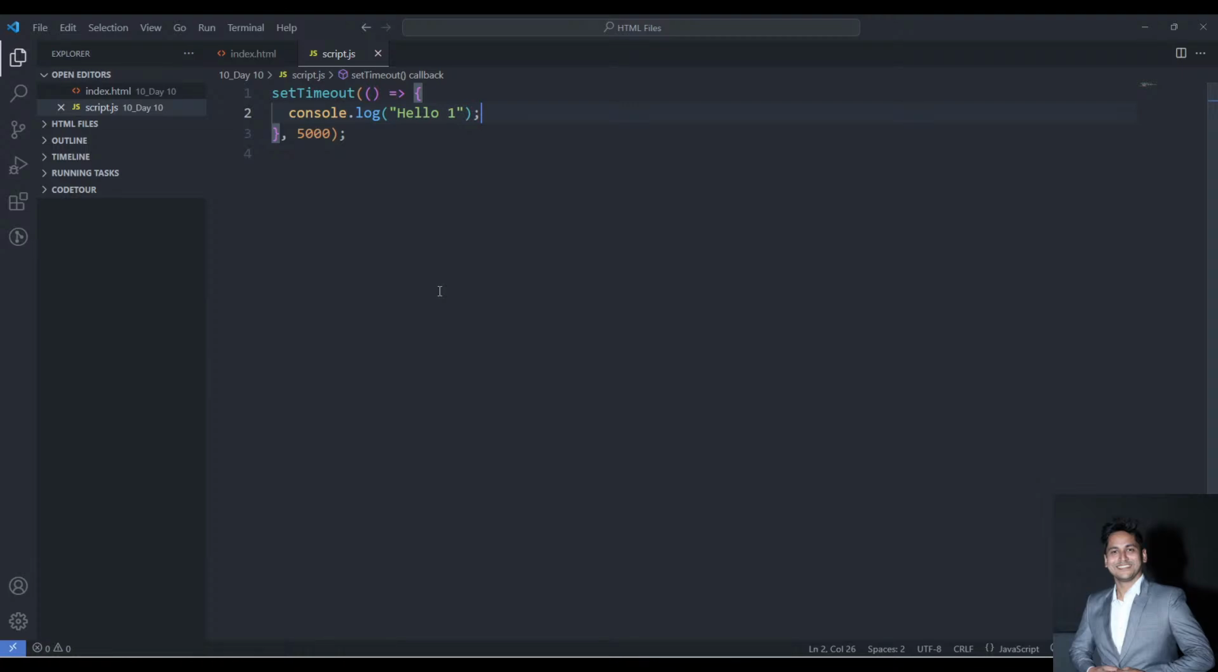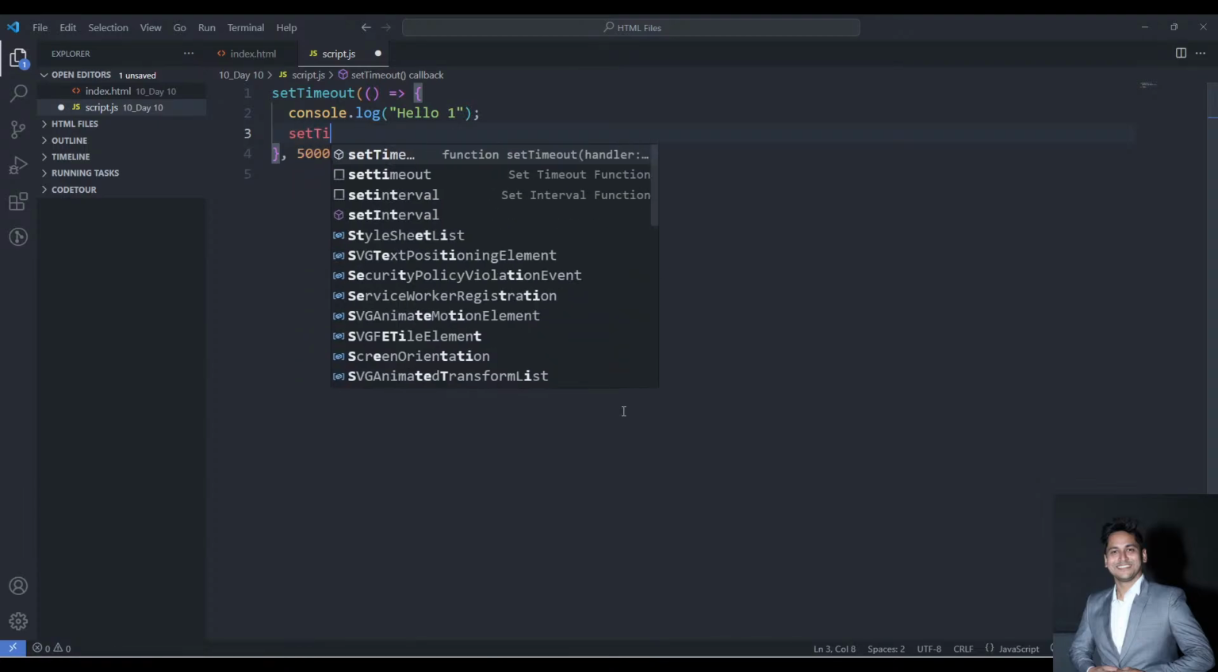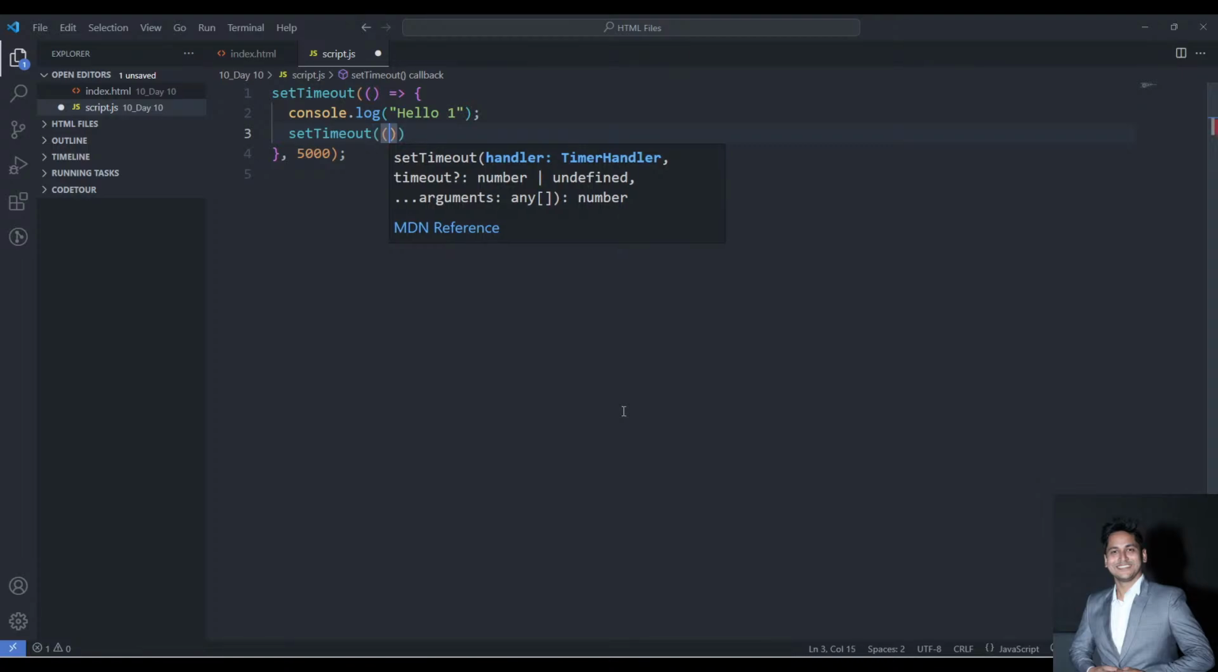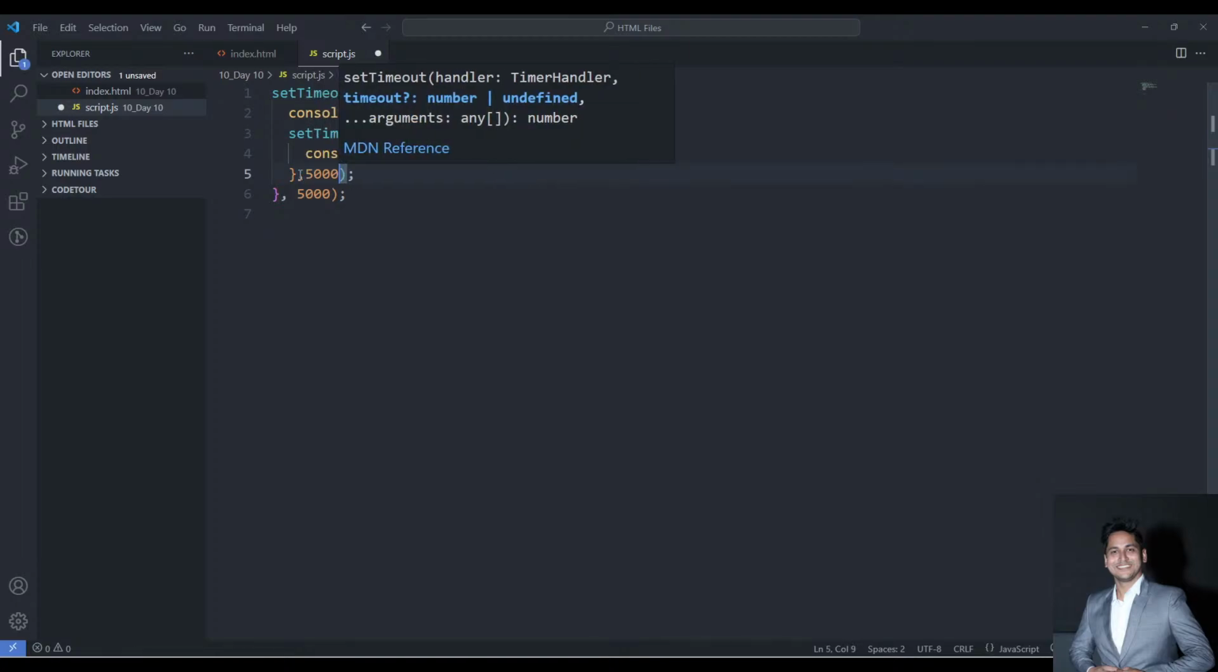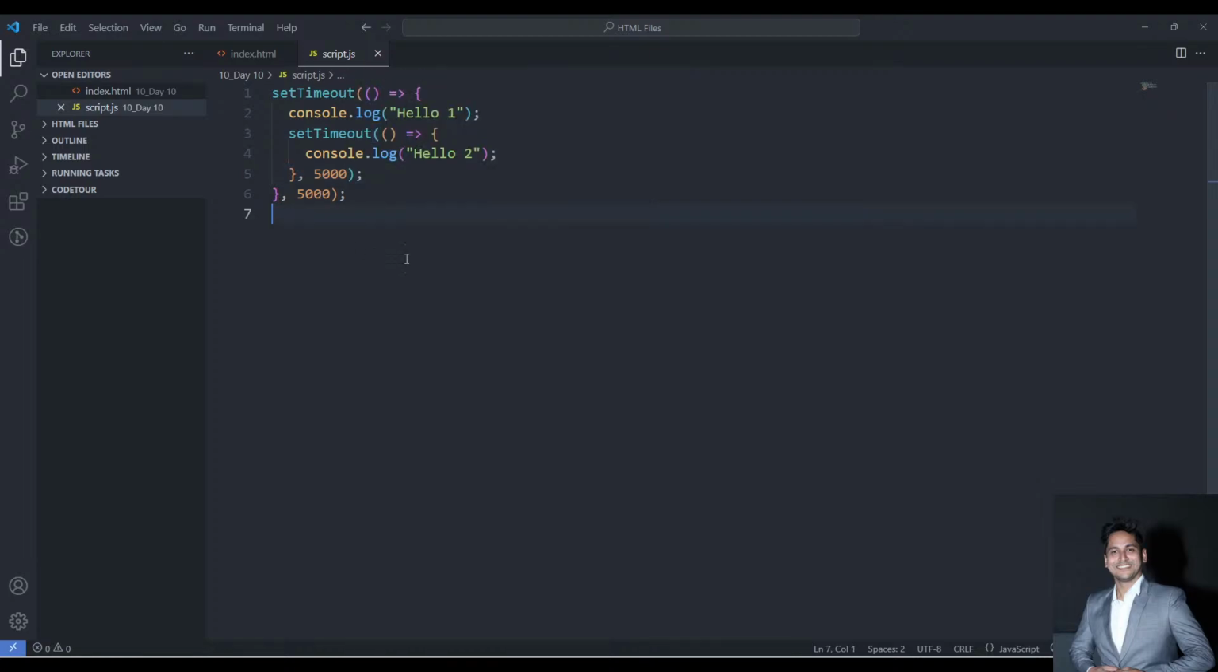Or I want to make another setTimeout. So after the 5000 milliseconds, I want to make another method call to a similar timeout. Again, I am doing the exact same thing here, right? And in this, again, I am putting another console log, that is setTimeout 2. So when my first method executes, again it will wait for the 5000 milliseconds and this method will again execute.